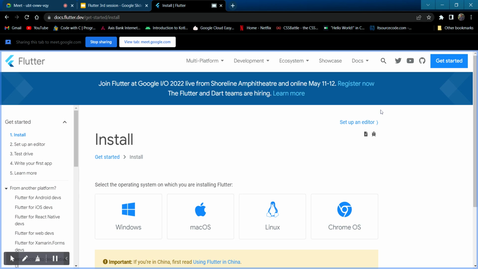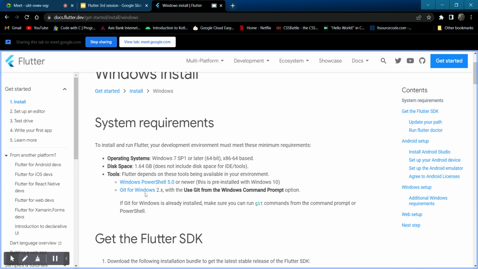So let's get started with the installation and setup of Flutter editor, whichever you want. I am using VS Code as well as Android Studio. Both have their own importance. It doesn't matter which interface or which editor you are using. We can install Flutter on Windows as well as MacBook, Linux, and Chrome OS. Mine is Windows, so I am going for Windows. Here are the system requirements for you. Installation and run Flutter.